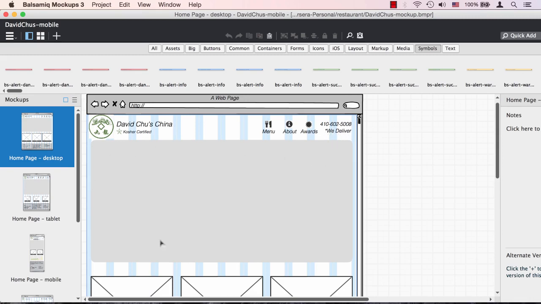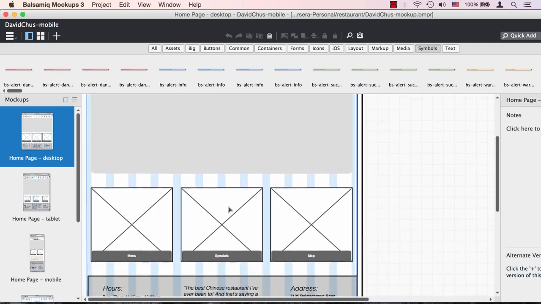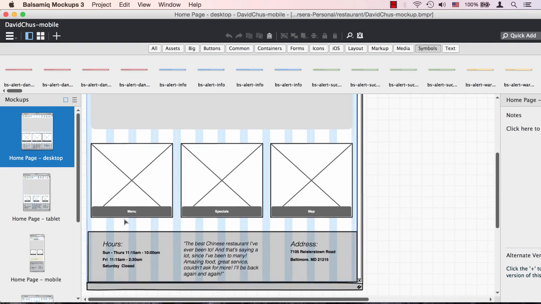Now this big area is planned for some kind of picture of the inside of the restaurant. It's going to be what's called a Jumbotron in Bootstrap. So when the user first gets in here, he sees a very nice picture of the restaurant, it's inviting, and they want to proceed. Underneath are 3 giant buttons: menu, specials, and a map, and it's self-explanatory what they stand for. These are the key things we want the user of this website to see right away: they want to see the menu, perhaps specials, and certainly where this is located.